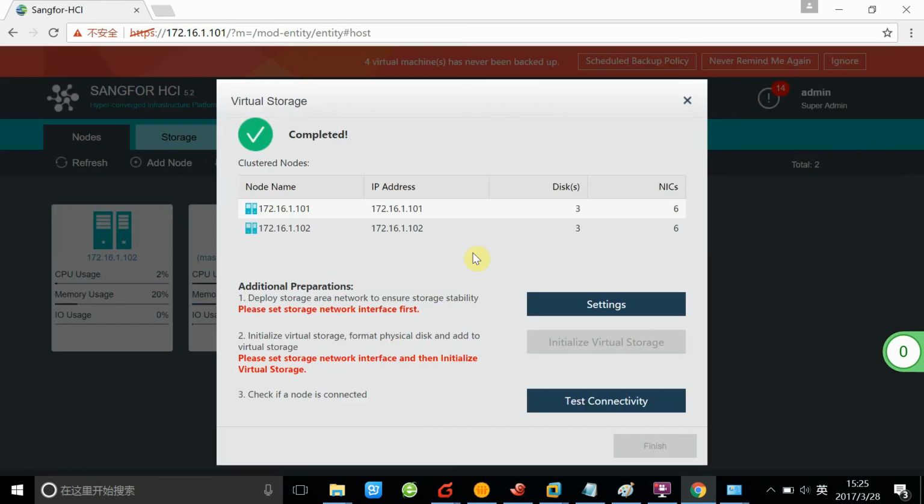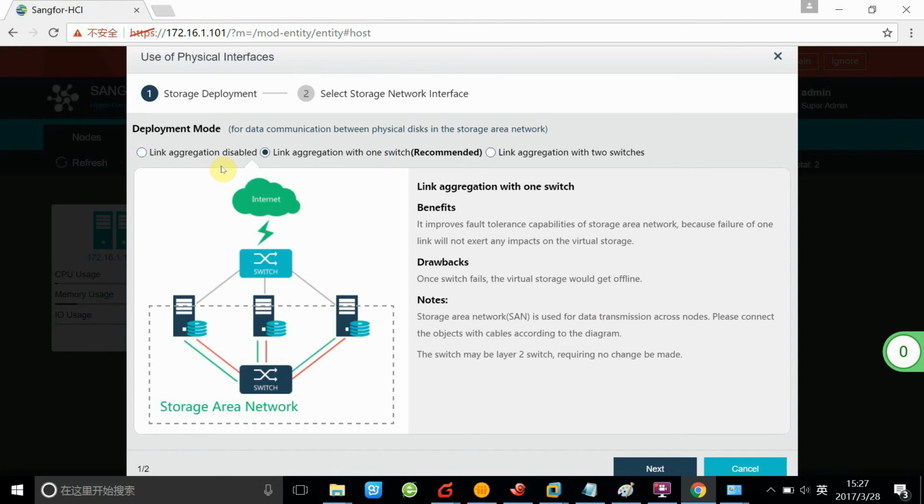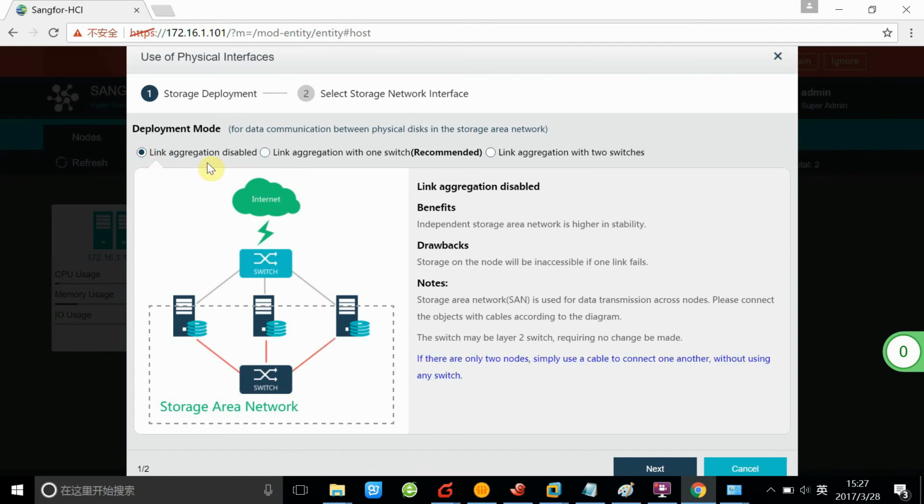And after the node is added to the cluster, the next step will be storage initialization. Okay, you need to create a virtualized storage pool for the VMs to use. As you can see here, this is the window for the virtual storage initialization. Let's click Settings. Looking at here, we have 3 deployment modes for storage network. The first one, link aggregation disabled.